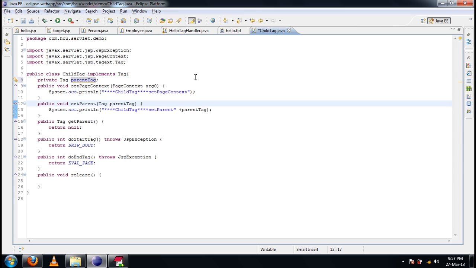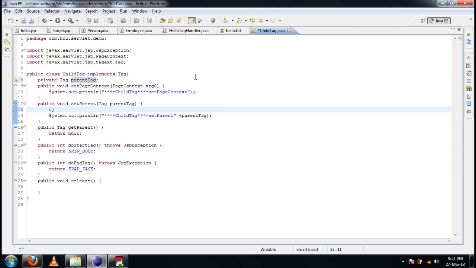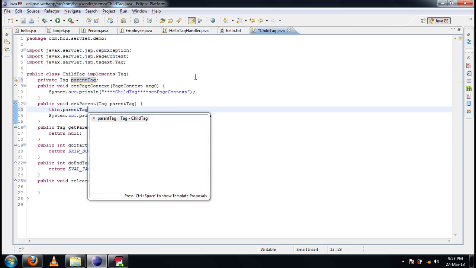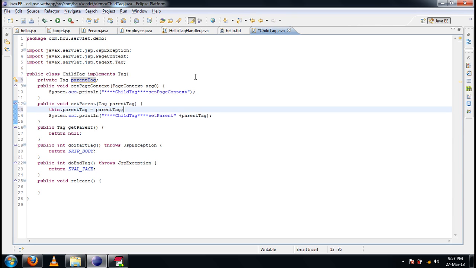So what I will do is this.parentTag = parentTag. Understand what I have done? If you want to get the reference of the parent tag in the remaining methods, I'll take a local reference and assign it to that local reference. So now in getParent I will return the parent tag.